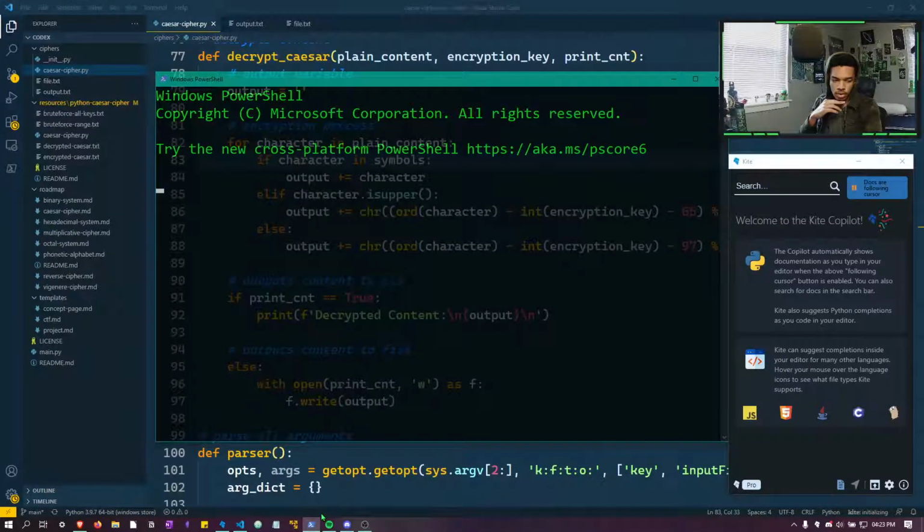Awesome. Try the new cross-platform PowerShell. That sounds cool. I'll check it out eventually.